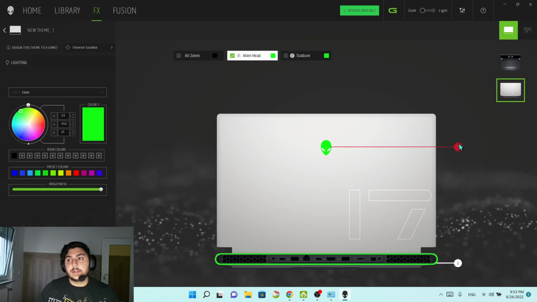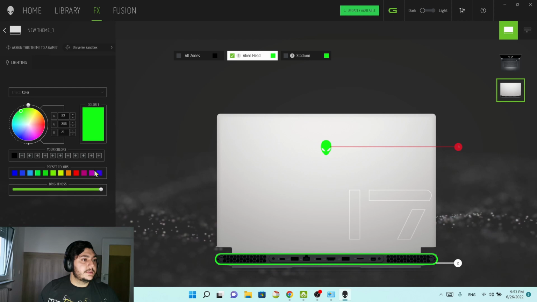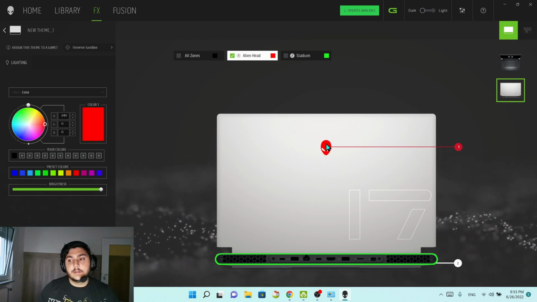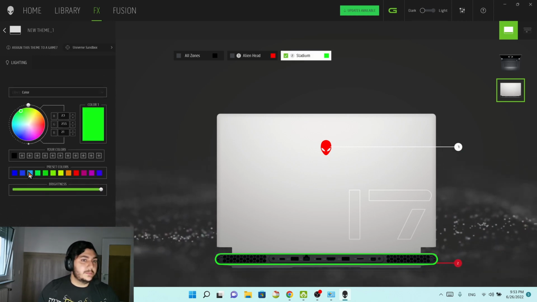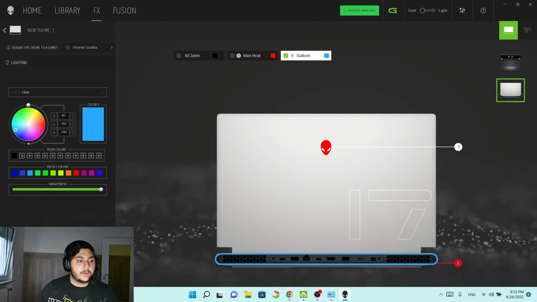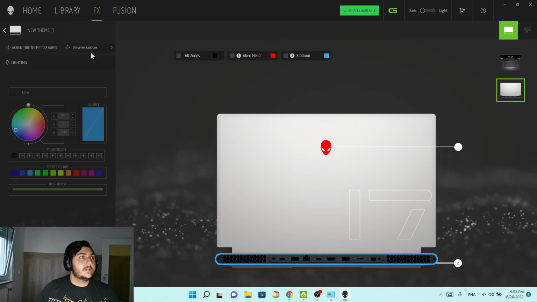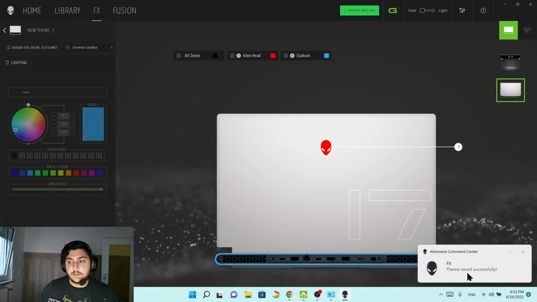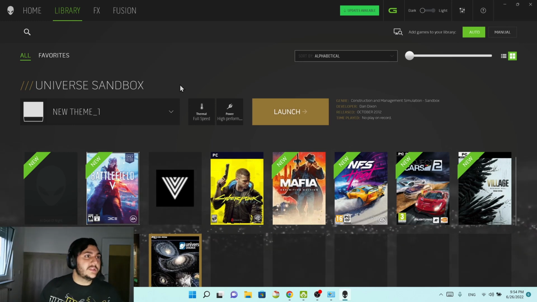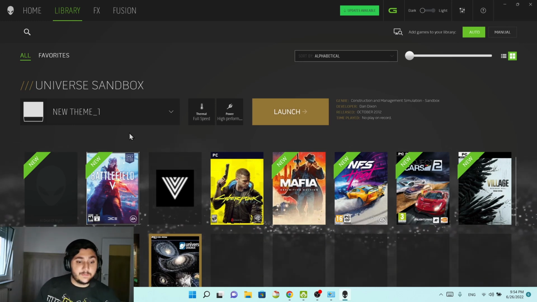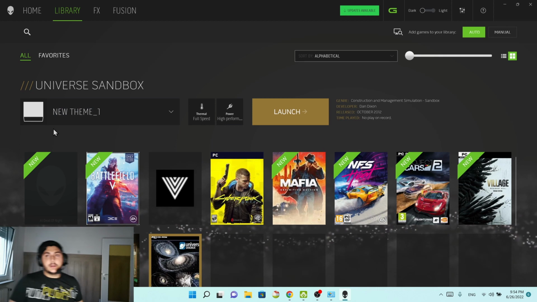So, okay, if you click on the alien head, it's also highlighted here. So, good. Now let's say we want this in red, and then it will change to red. And let's say we want the stadium light to be blue. Great. So now we have customized. Let's go to save theme. Good, saved. So, every time I open Universe Sandbox, the Alienware head behind the screen will be red and the stadium light behind will be blue. Okay, now you get the idea.